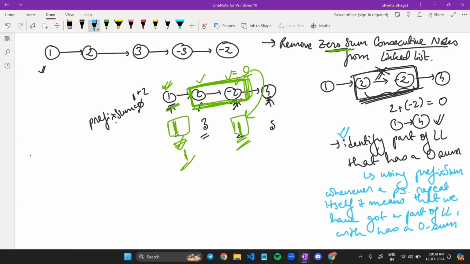Now the second part that we are yet left with is how are we going to remove it, right? So you can see that this part is the one which has a zero sum. So how can we remove it?